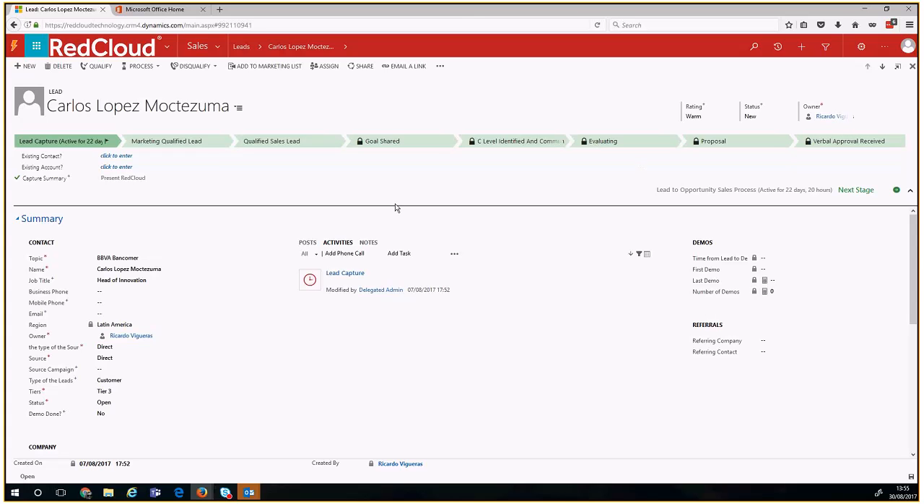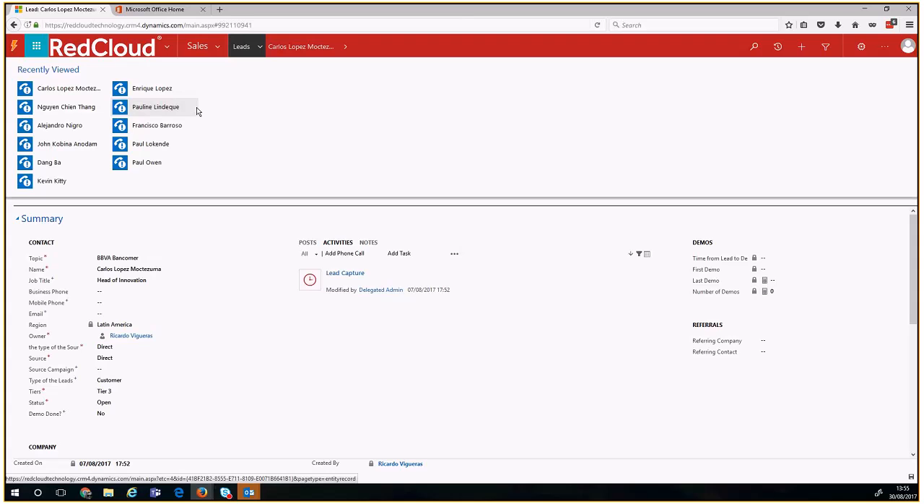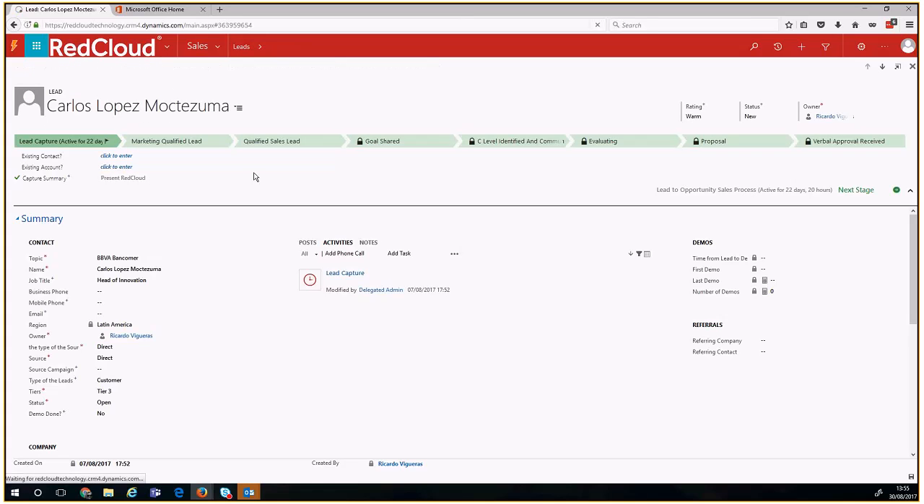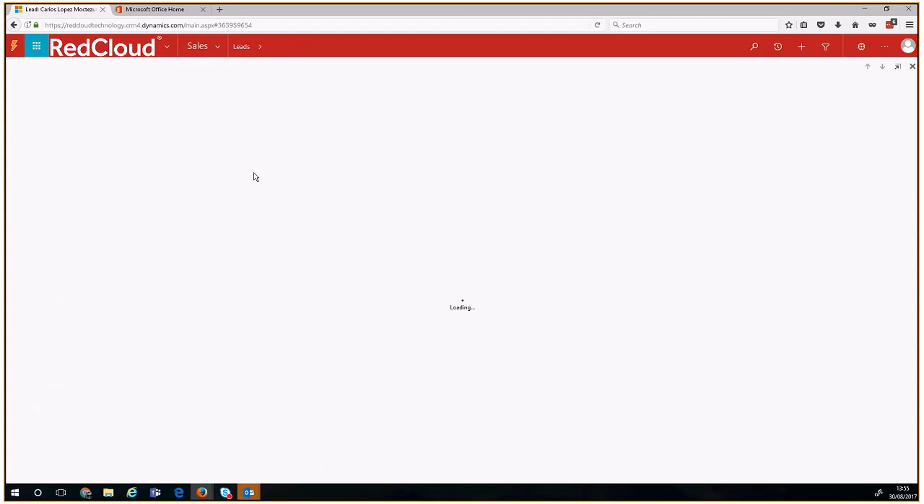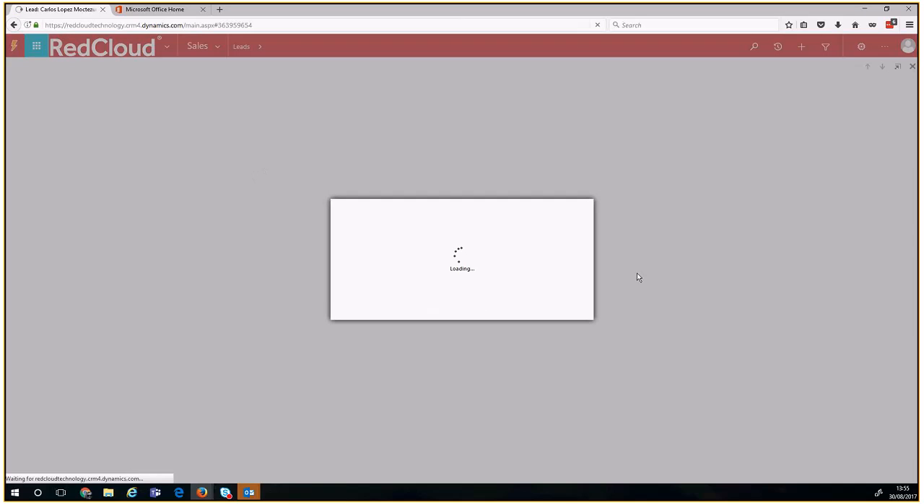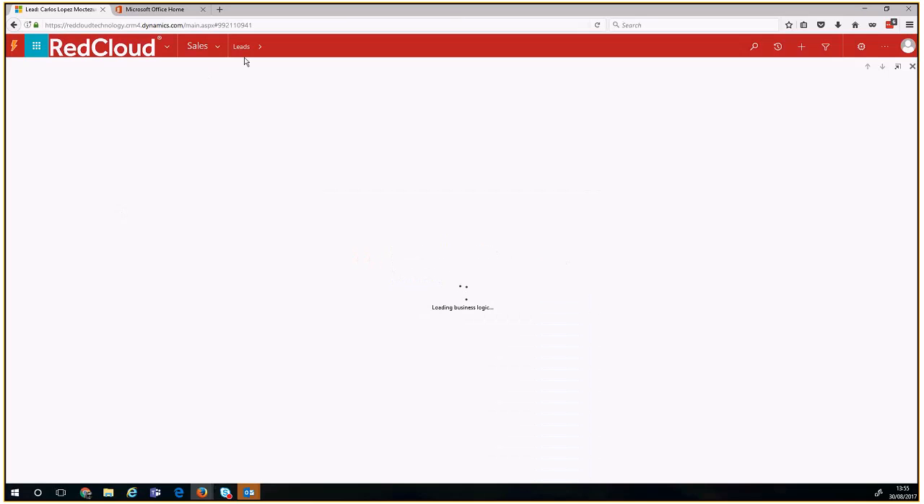Moving on, we then have this green bar that sits across the top of the lead and indeed the opportunity record further down the journey, which allows us to capture information to define which stage this lead is at. Now bear with me, I'm just going to open up a lead that I created as a demonstration so you can see this in a bit more detail. Let's go back to Carlos.